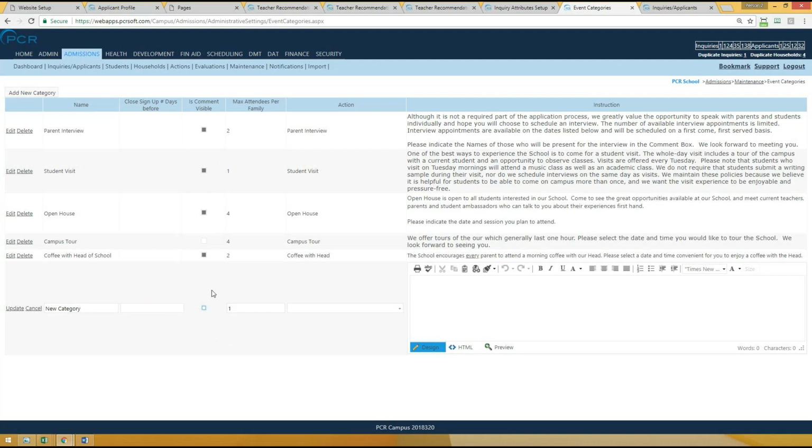Comment visible: when they're signing up, they can type in some sort of request or anything like that. If you check this off, they'll be able to do that. If you do not check it off, they won't be able to do that. Max attendees per family: within one family, how many people can come for a specific event.